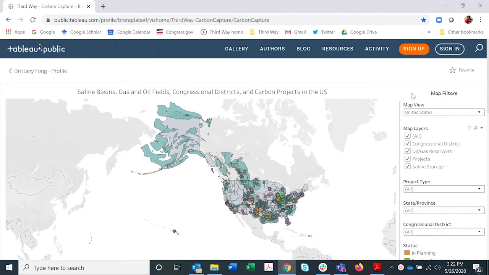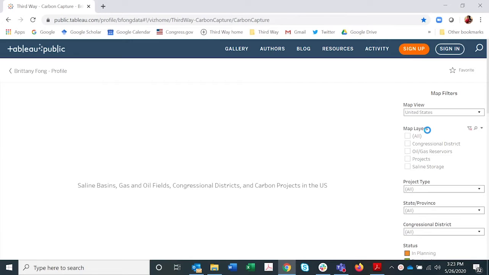First, you can see that the map offers two main views, the United States and the world. To keep it simple, we'll stick with the default view, which is the United States. Underneath the map view filter, we have 4 different map layers. It's a little counterintuitive, but if you click all, it depopulates the map and you're left with a big blank screen. From there, you can build up the map layers. So let's start by selecting projects.